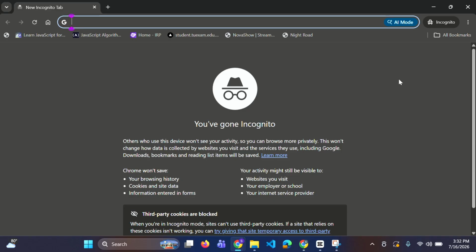Keep in mind that incognito mode does not make you anonymous online. The websites you visit, your internet service provider, your school, or your employer can still see your online activity depending on the network you're using. So incognito mode helps protect your privacy on your computer, but it doesn't completely hide your activity on the internet.